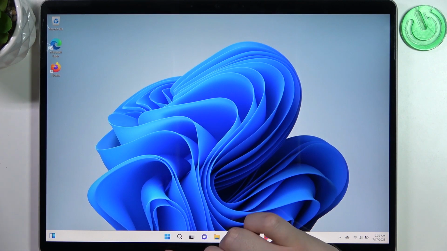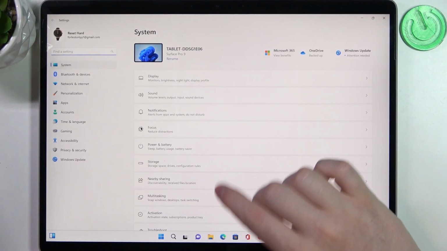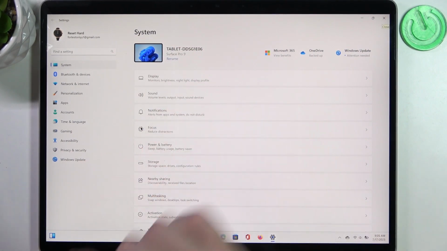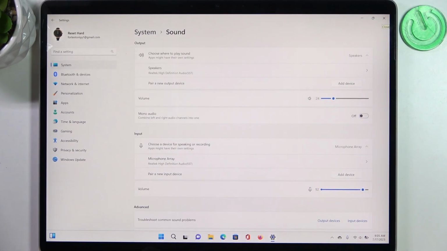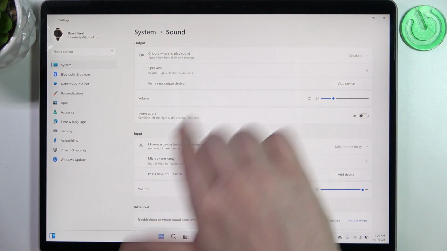And to do this, we'll need to click on the Start button, then head on to the settings. Now enter the system and then sound. Right here you can see your default output device. For me it's Realtek High Definition Audio.